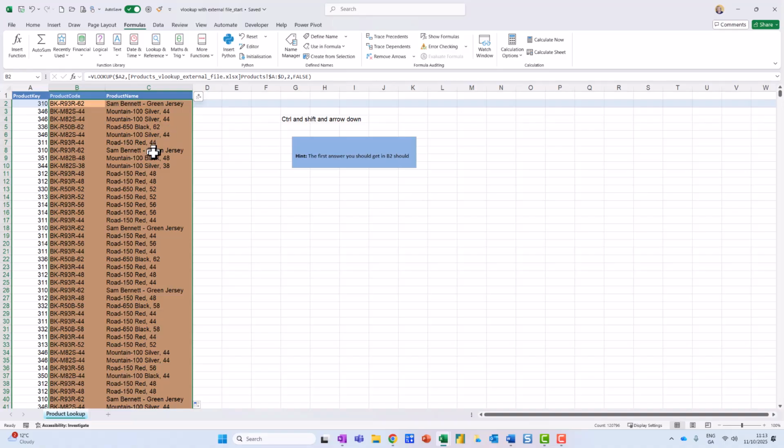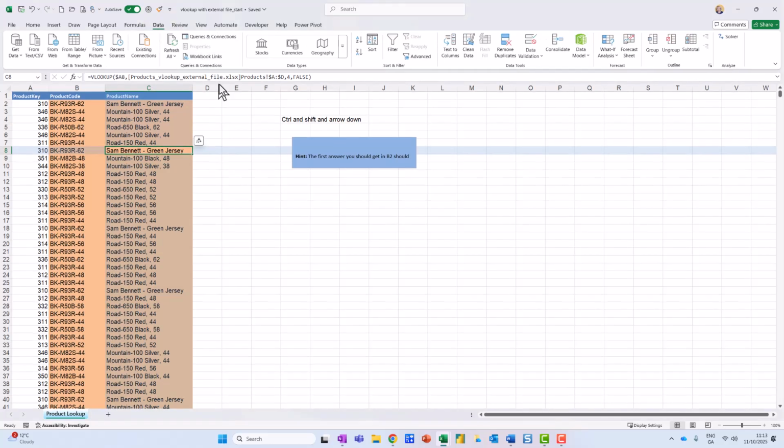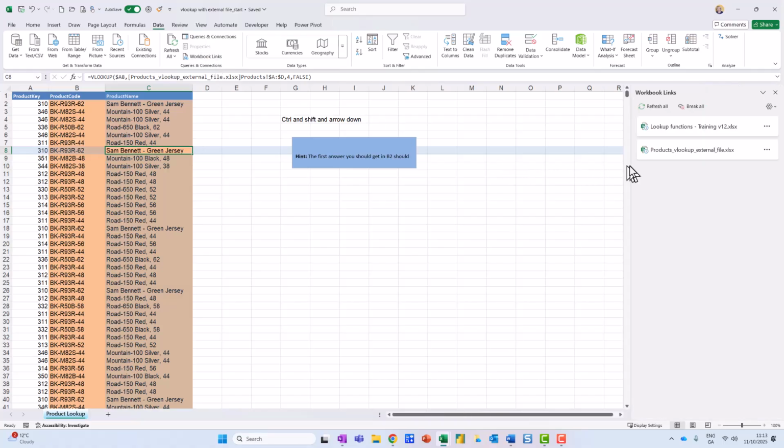Now, one thing to mention is that because it's referencing an external file, you might need to find out what the name of the file is. If you come up here to data, you'll see it says workbook links. If there's no external file referenced, the workbook links option will not be available. If I click on workbook links, it's referencing the 2 files. If I click over here beside the cog, it tells me I can ask to refresh, always refresh, or don't refresh the links.